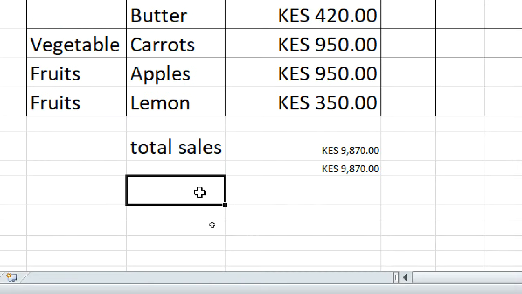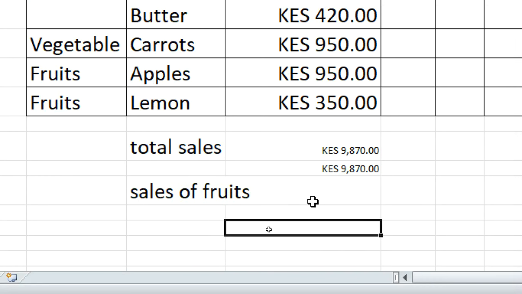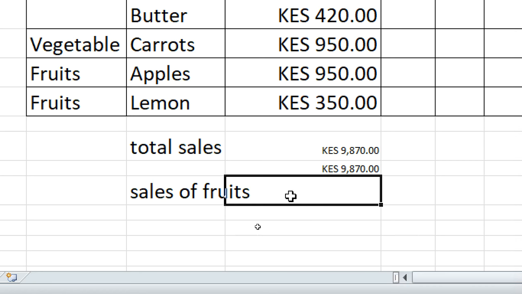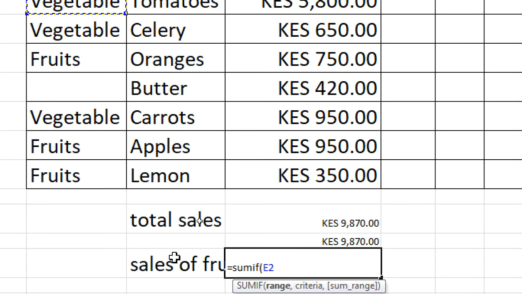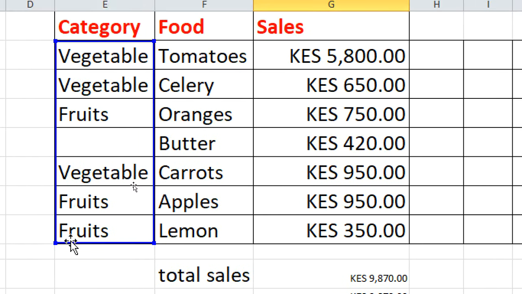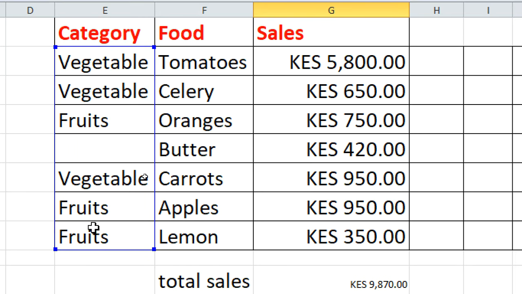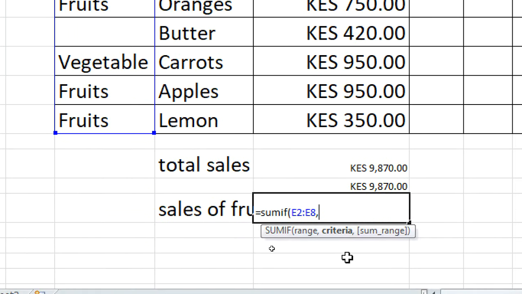So for that case, I'll just come to this point. I want to see sales of fruits. To have the sales of fruits here, I'll type equals SUMIF. Then where is the category fruits? It is from here. You put a colon up to here. That is where the category is. Then you see now Excel has taken the range. It will search for fruits here. Then what am I searching?